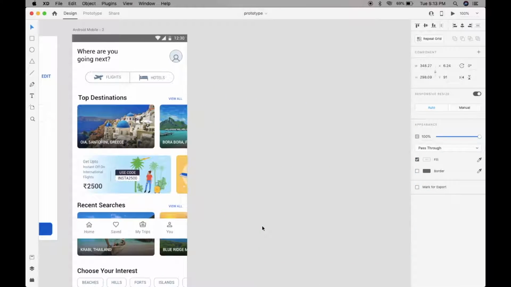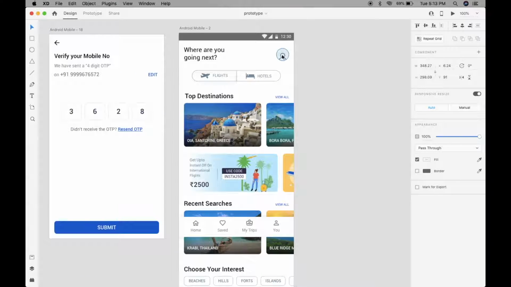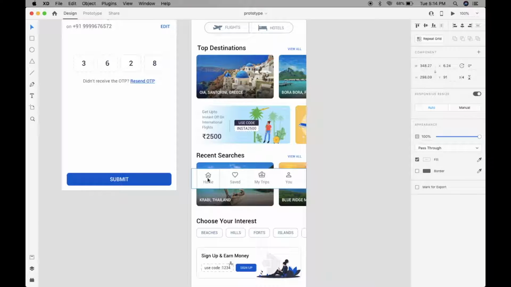Whatever icons or images are going to be inside the app, we will have to export. We will export these icons. We will export this flight icon, and we will export the hotel icon also. We will not export the images below because these images will come through the database. We will export this home icon, heart icon, my trip icon and the profile icon.